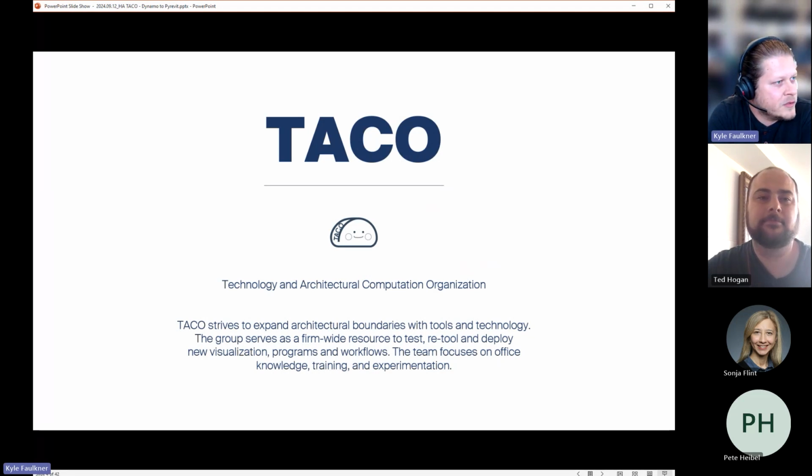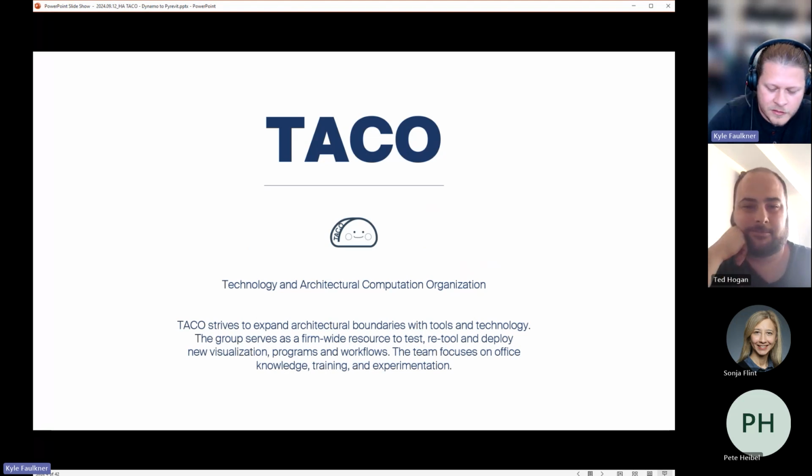So TACO is, like Ted said, our technology and architectural computation organization. Every group has their little technology team, and this is what we call ours. TACO strives to expand architectural boundaries with tools and technology, and we serve to test tools, test new programs and workflows, build tools, just anything to help advance the technology side of the firm and keep us moving in an innovative direction. We also do the model shop stuff at our office.